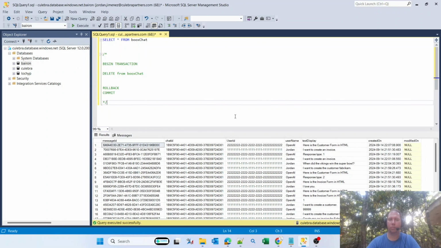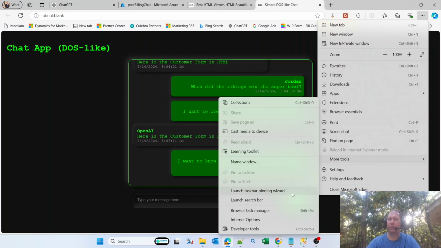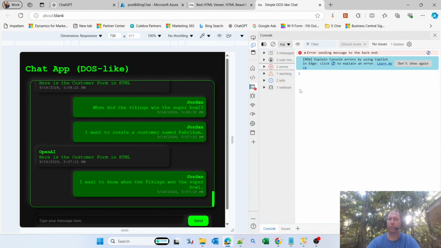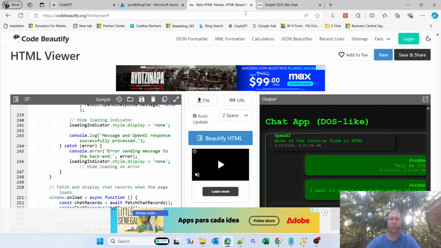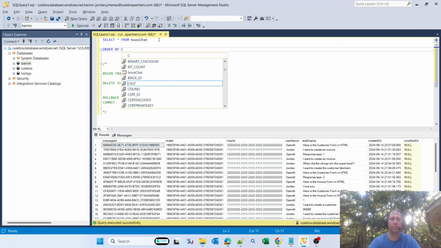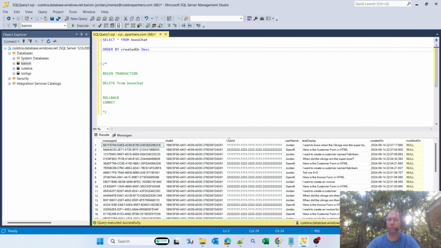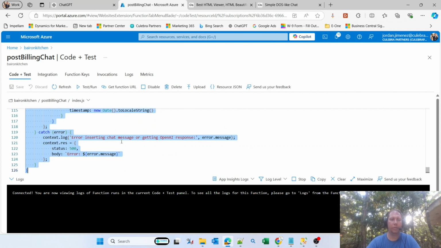And our error message is in developer tools. Let's even see if it's creating a database record. And we will order this by created on descending. No, it's not. So we're having issues.